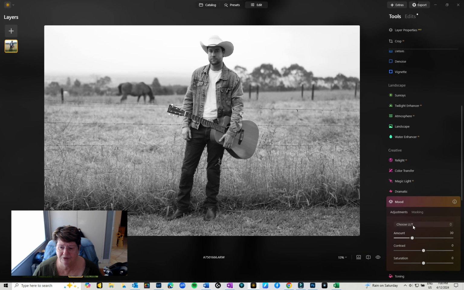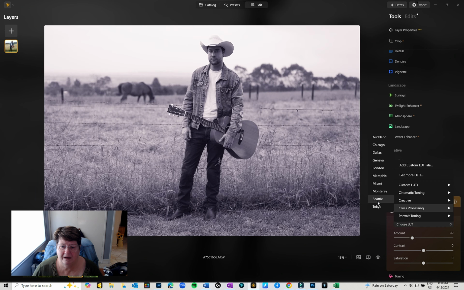Mood, I could still go into mood and choose various different lookup tables. So look at the difference that just made. This is in the cross processing, so that's the Tokyo, Seattle. Tokyo's got a bit of a yellow through it, Seattle more of a blue or selenium. The Monterey, that's quite nice. Miami, Memphis, London. They actually give almost like a split toning in the black and white section. So it gives some beautiful toning over the top. Quite like that Memphis one.